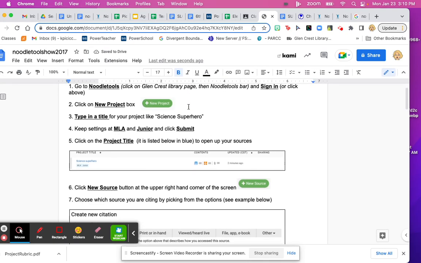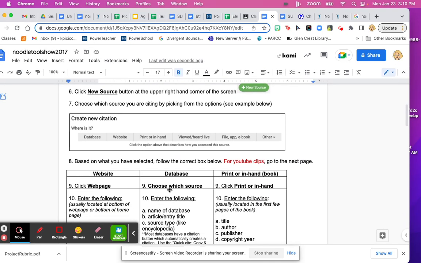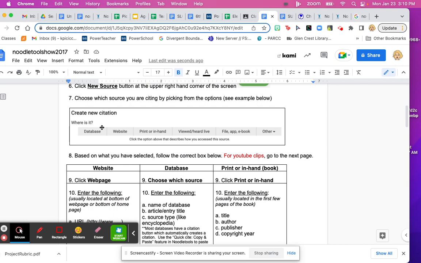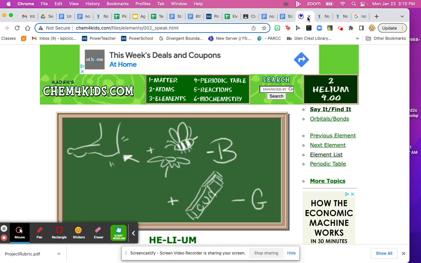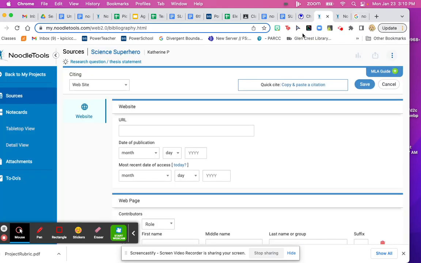Okay. So if I scroll all the way down, it says that basically what I need to do is I'm going to pick web page, and then I have to enter the URL, the recent date of access, and the name of the website. So let's enter those 3 things. So I'm going to enter the URL. So I'm going to go back to my online source. Here's my online source. Copy. And I'm going to put it in Noodletools. So here's my URL. Paste.